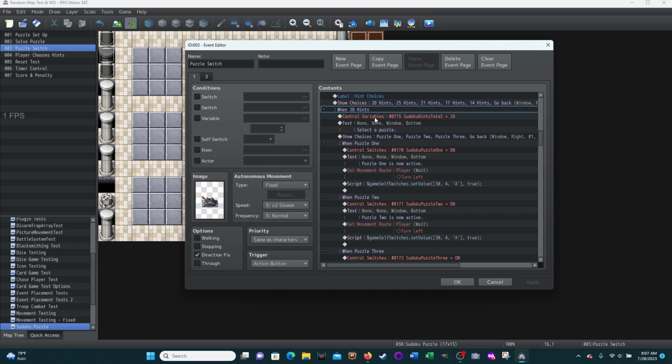So when 28, we're going to use the variable, we've already seen this, Sudoku hints total, and we're setting that to 28, okay, because we're going to track how many hints the player has desired and how many hints they have already made, right? How many choices have they made? So we're going to take that variable, 715 Sudoku hints total, and set it manually to 28. Then we have the text, show text, select a puzzle. Because, in the way I made this for experimenting purposes, they're still going to be solving puzzle 1, puzzle 2, or puzzle 3 as if they didn't select their own hints. They're the same puzzles to start with.